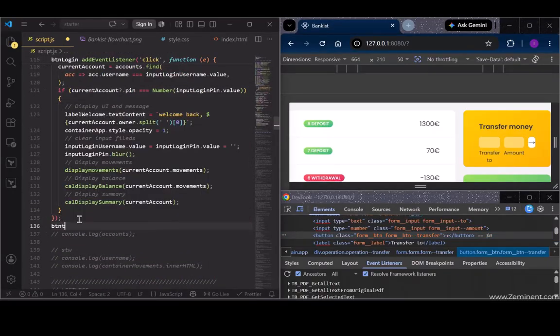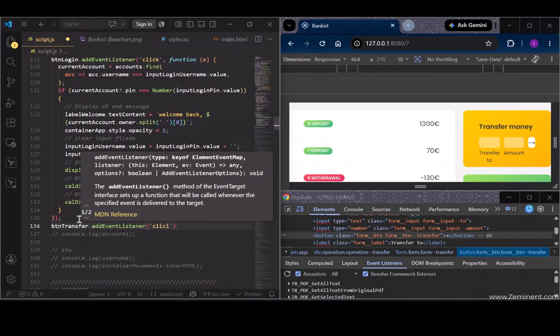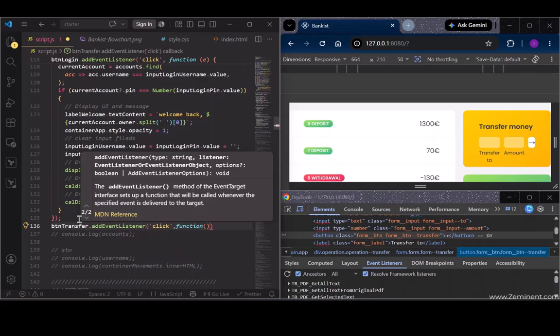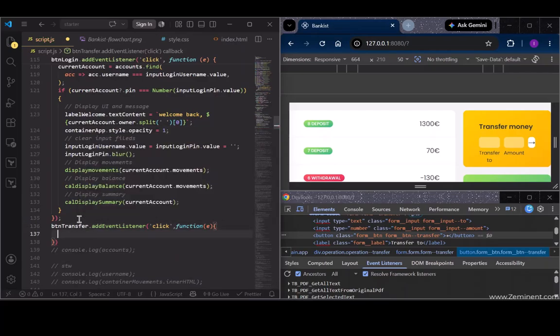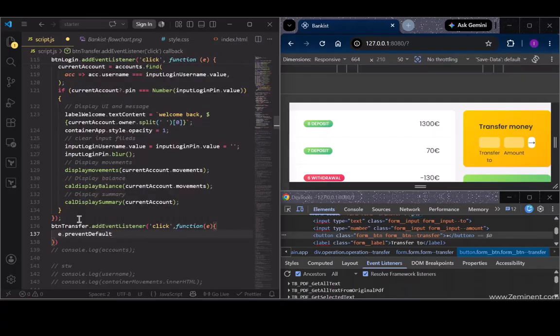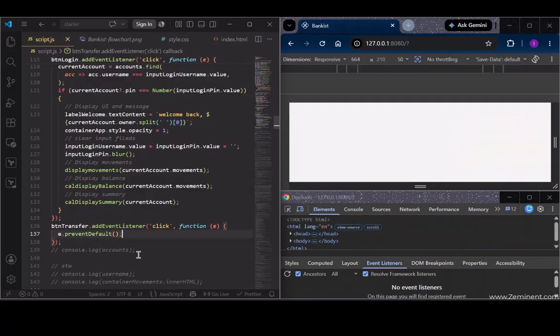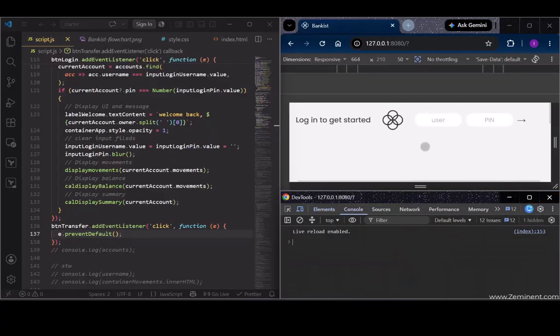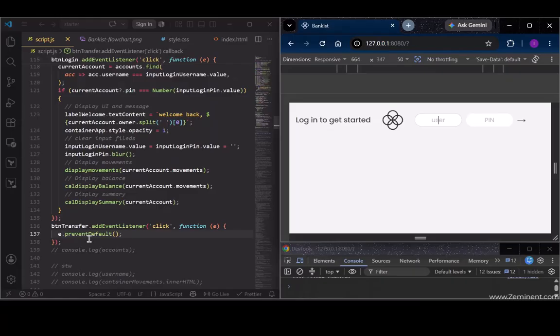Button transfer dot addEventListener of click, and then here we'll just say function of event again. And then here we'll just use event dot preventDefault. When we click that, it shouldn't submit multiple times, so that's what we did here. So we just added the event listener for that.